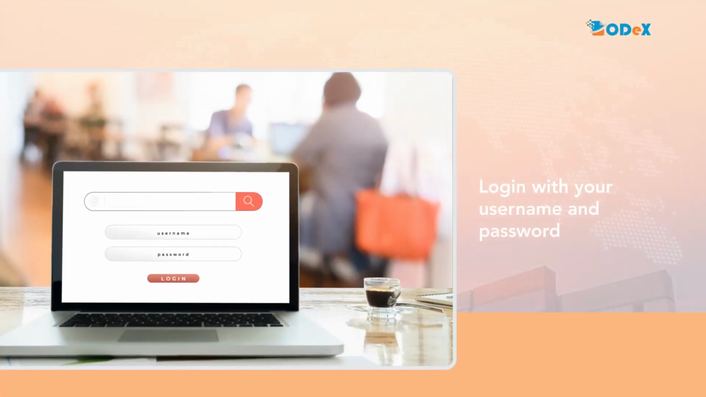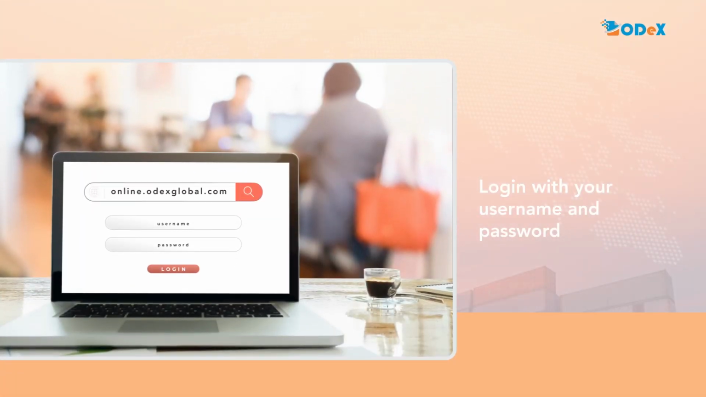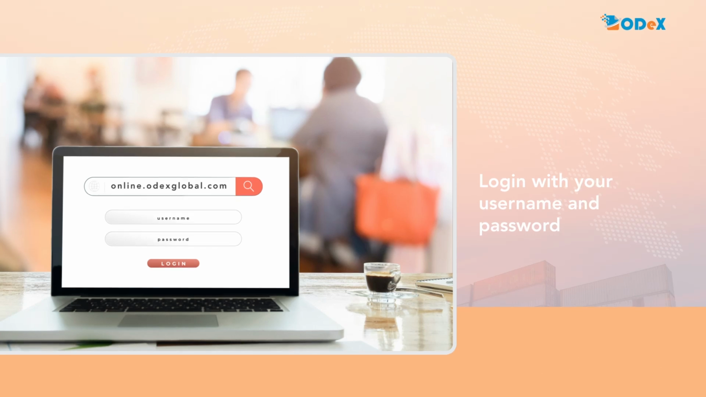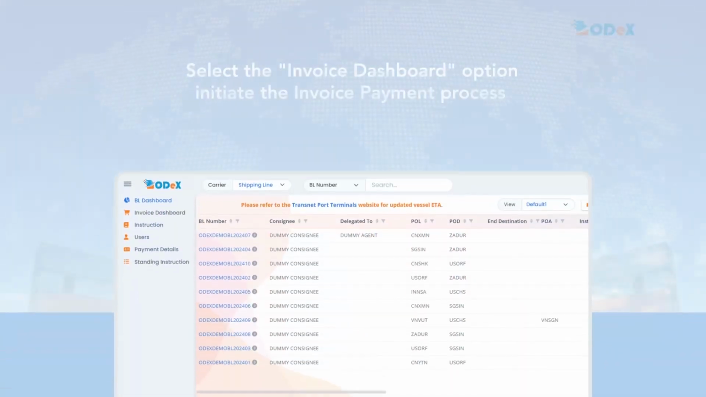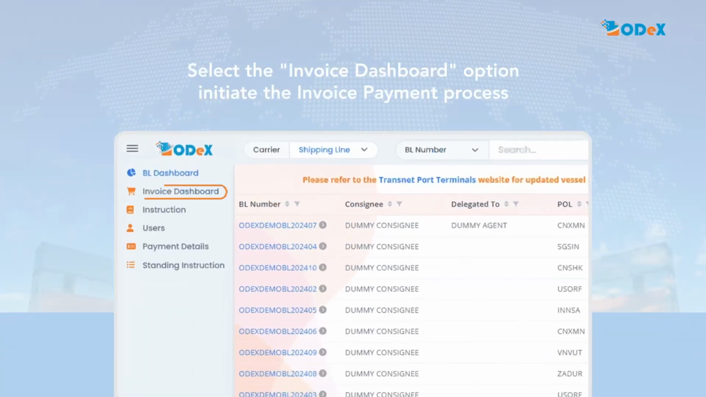Enter your username and password at online.odexglobal.com. To access the Invoice dashboard, click on the Invoice Dashboard option located in the upper left corner of the screen.